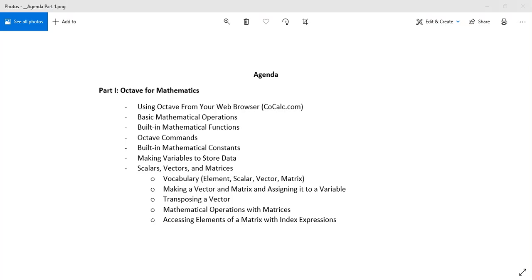We'll then talk about how to do basic mathematical operations with Octave, some of the built-in mathematical functions that come with Octave to do more complex mathematical operations, some of the pre-made variables and commands that come with Octave, including the mathematical constants, which are really just pre-made variables, and then how to set your own variable to store data.